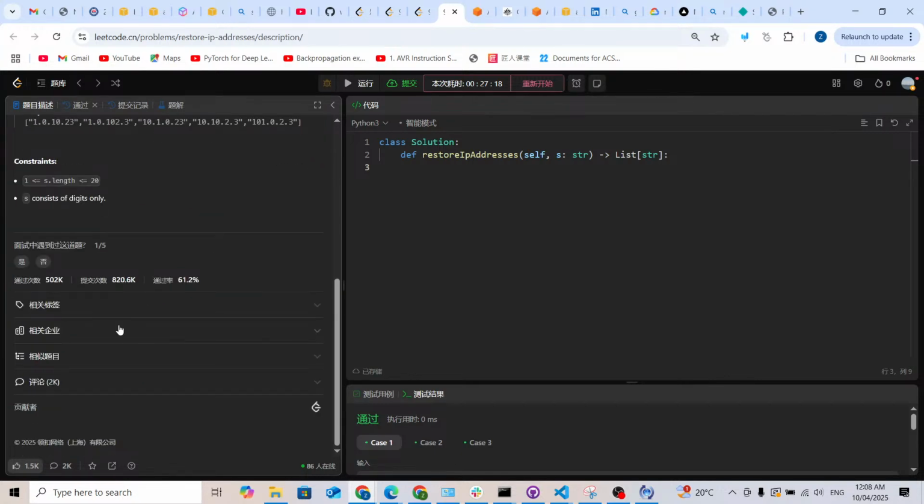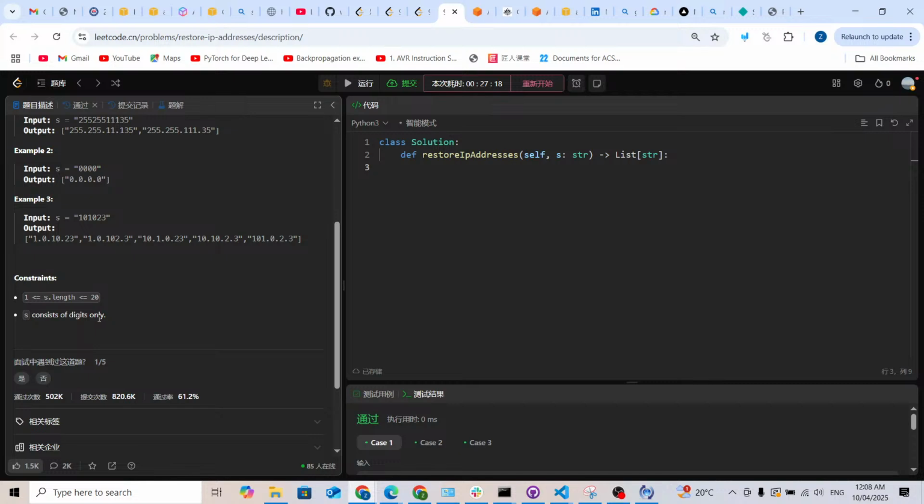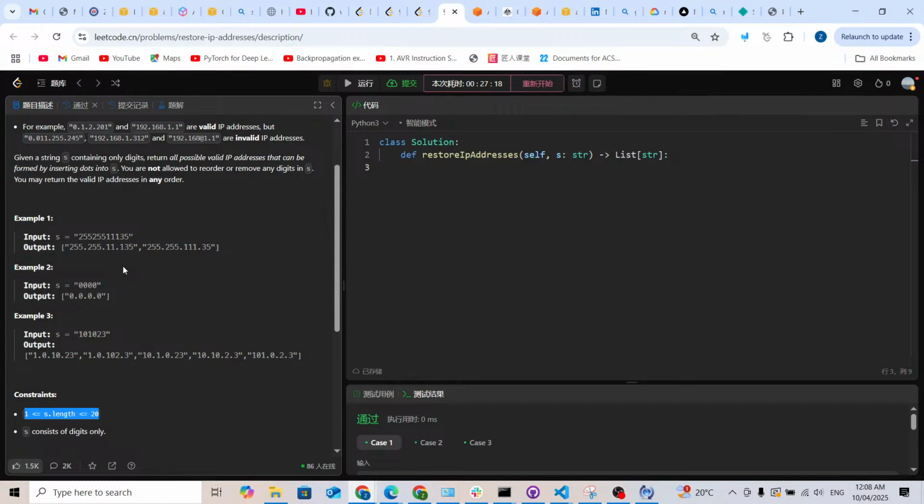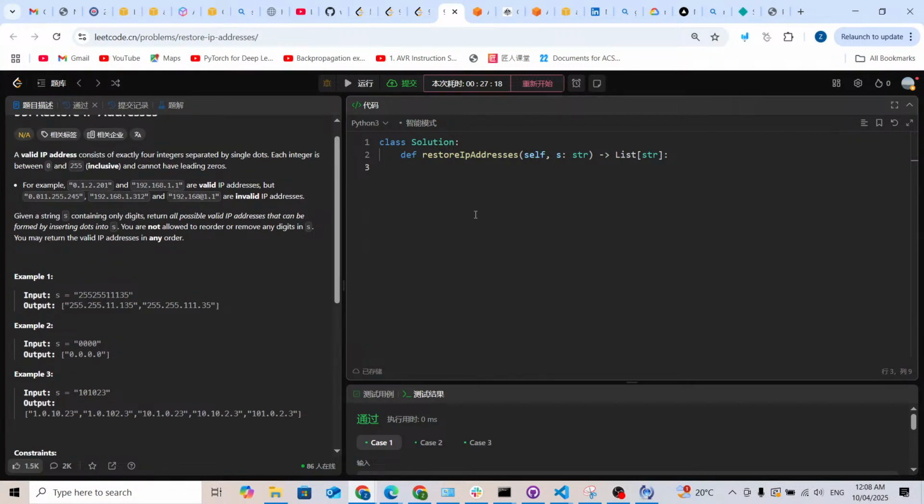S consists of digits only, and the length is 20. Maybe if you say this is 20, maybe it is backtracking. Actually, it is backtracking, because backtracking is the easiest way to solve the problem. We just need to backtrack and find all the possible cases. Now let's just start coding.